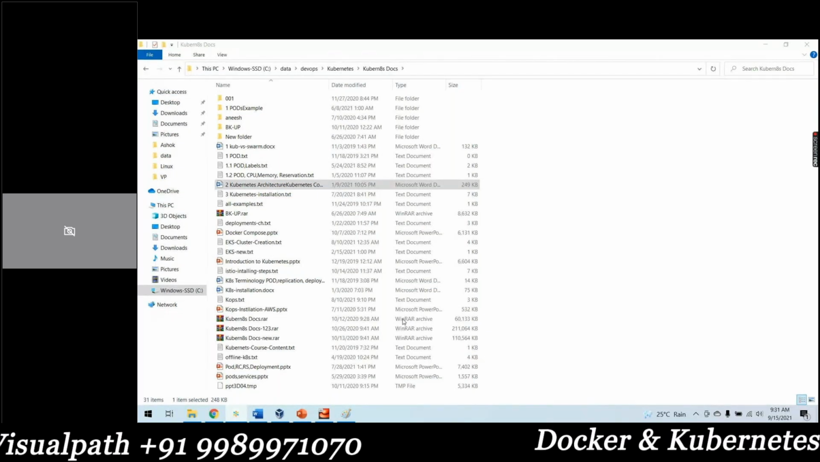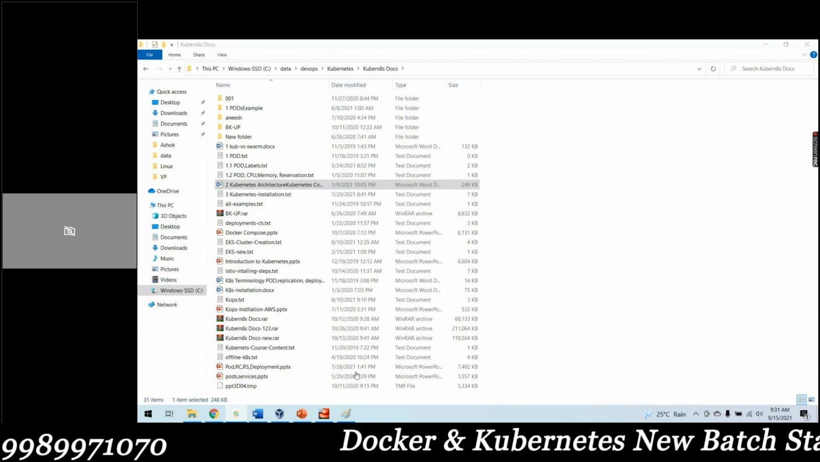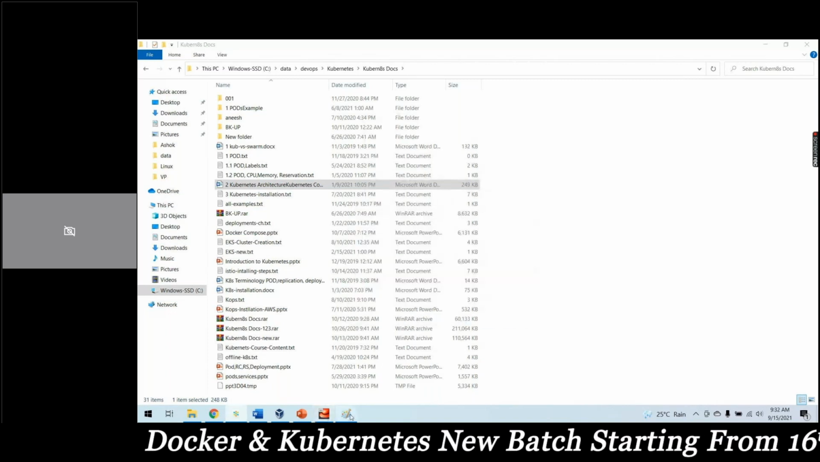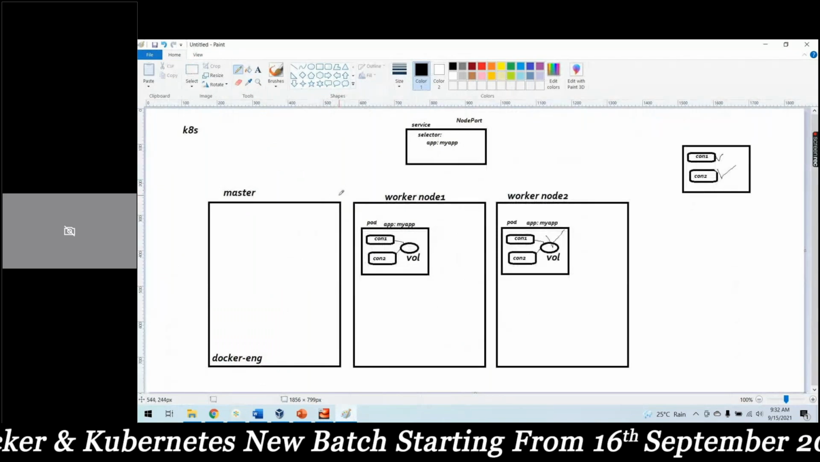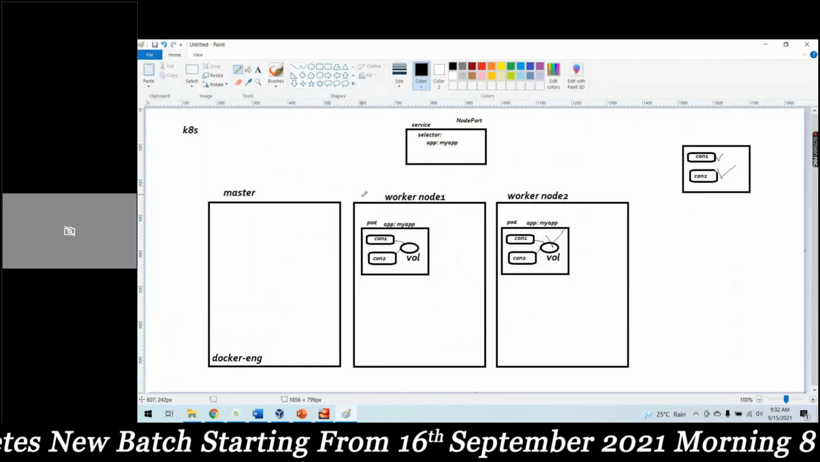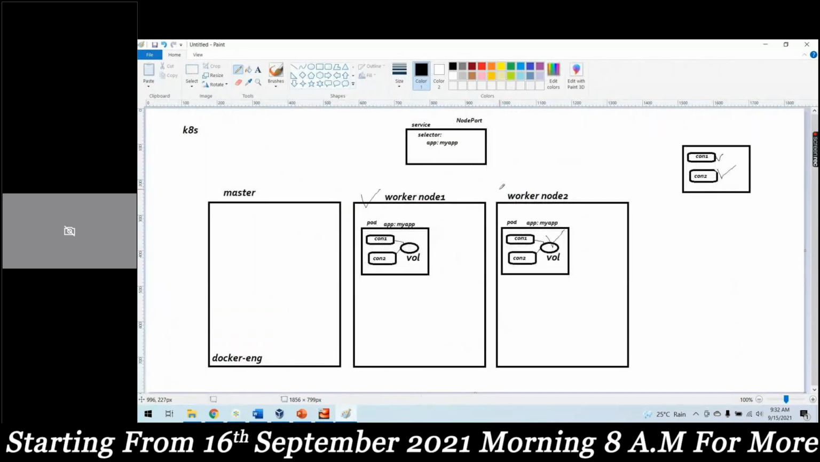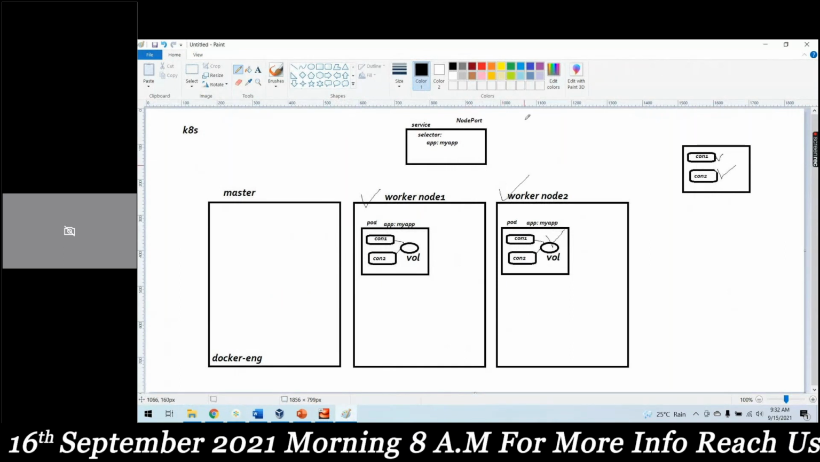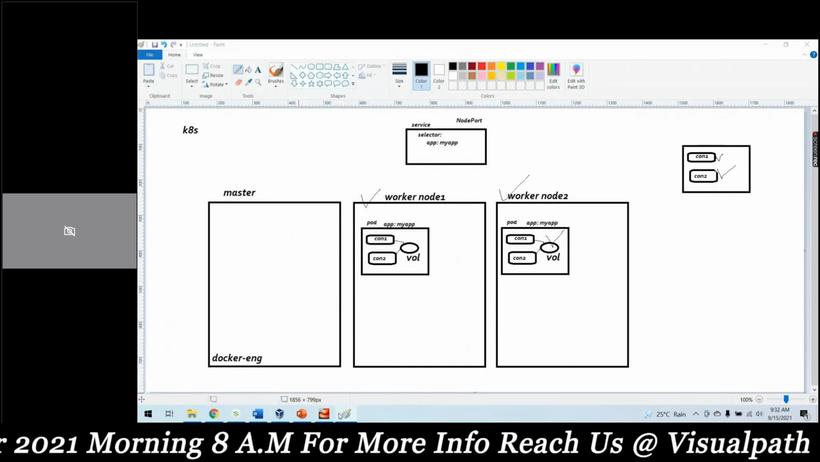So first of all, whenever we are creating a cluster, this is how we are creating it. Once a worker node joins the cluster by using the kubeadm join command. Okay, guys, give me a second.